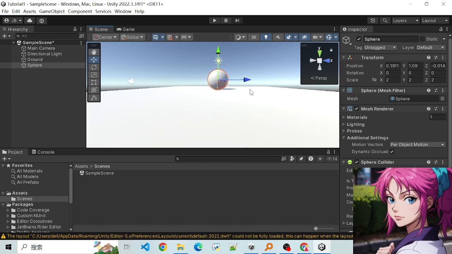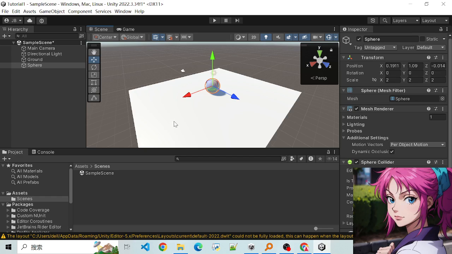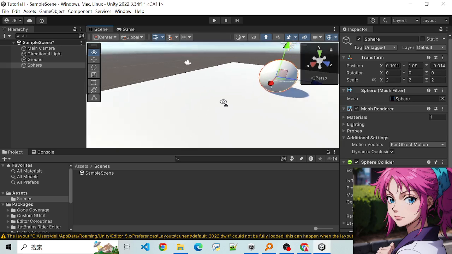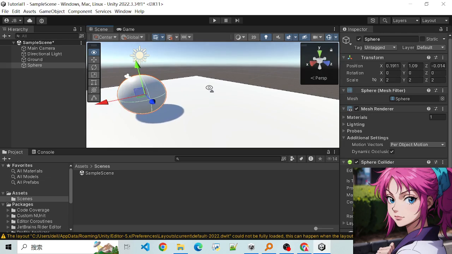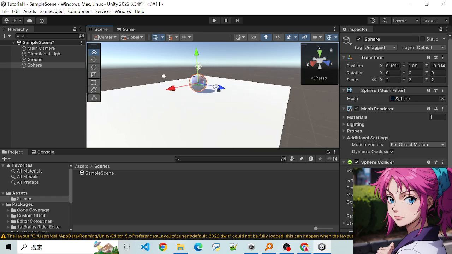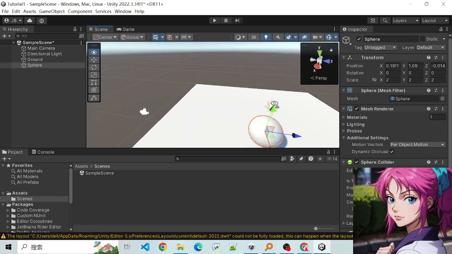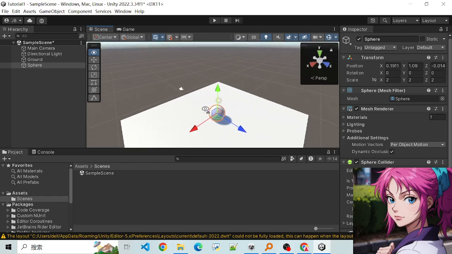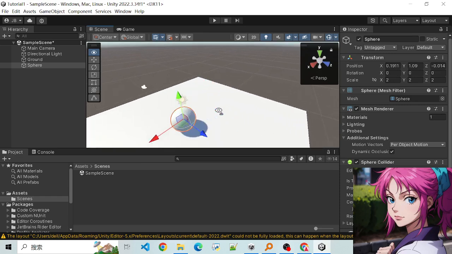Okay, so now you know how to navigate in the scene. There is another way to navigate: press down the right button of your mouse. Then you can move in the scene. I use WASD to move forward, back, left, right. Q is down, E is up. Just like you operate a player in a 3D game. Okay, this is called fly-through mode.